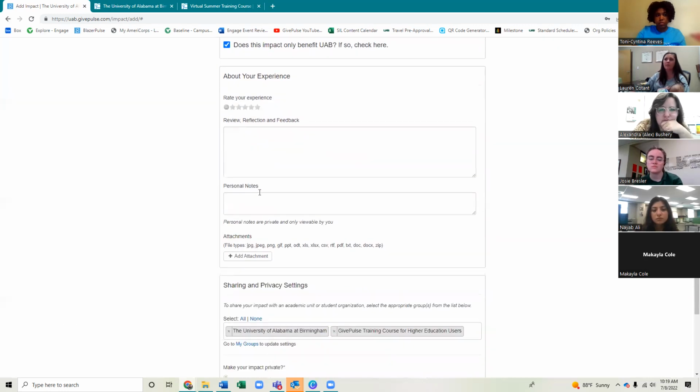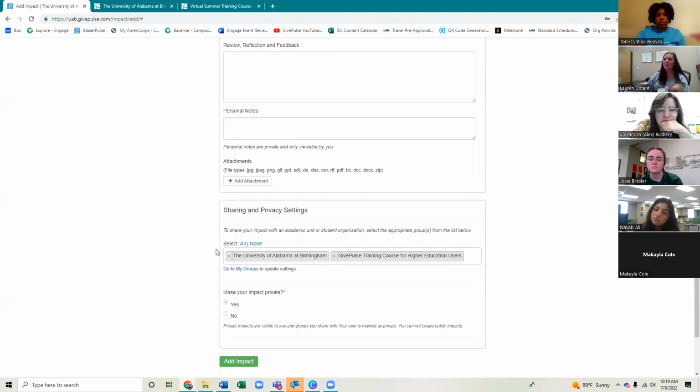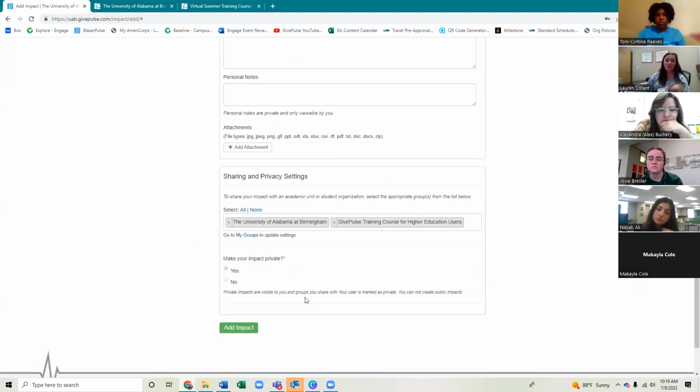You have also the option to add personal notes that would be on your profile if you want to look at them later, attachments if you want to upload a picture. And then this piece is huge. So I've talked a lot about you can share this with your organization. You can share this with courses. I showed you how to share it with a course. Now I want to show you how to share it with an organization.